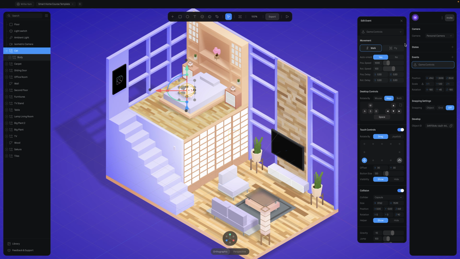Now, let's talk about movement. In this section, you can move or make the character fly, as well as adjusting its position, rotation, speed, and delay. We are going to set the position speed to 200 because earlier we saw that the cat was moving way too fast. And then let's talk about the auto orient.